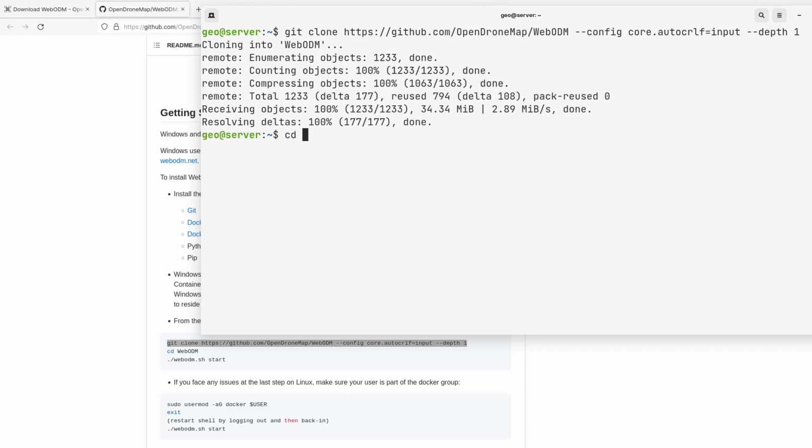But then we need to go to the WebODM folder, and we need to run the command that is printed here. So ./webodm.sh start.